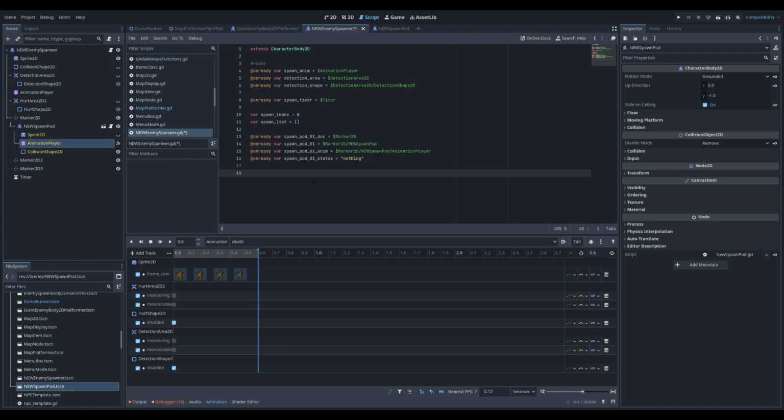Let's see. Function variables. Sure, why not? Enum state. And these are the states of the spawning tree: sleep, awake, hurt, dead. Super duper. On ready, var current state equals state dot asleep. On ready, var wake boolean equals false. On ready, var target equals null.